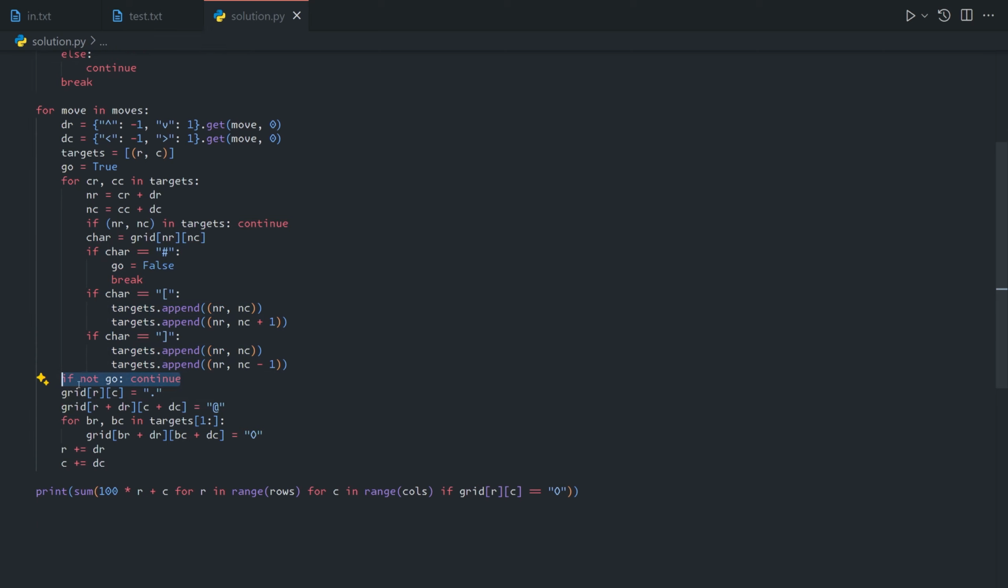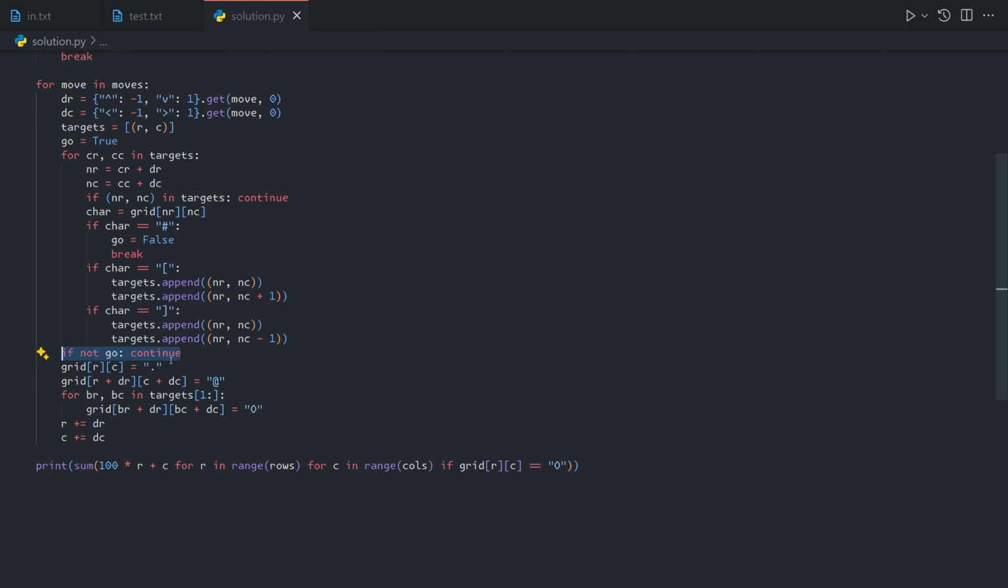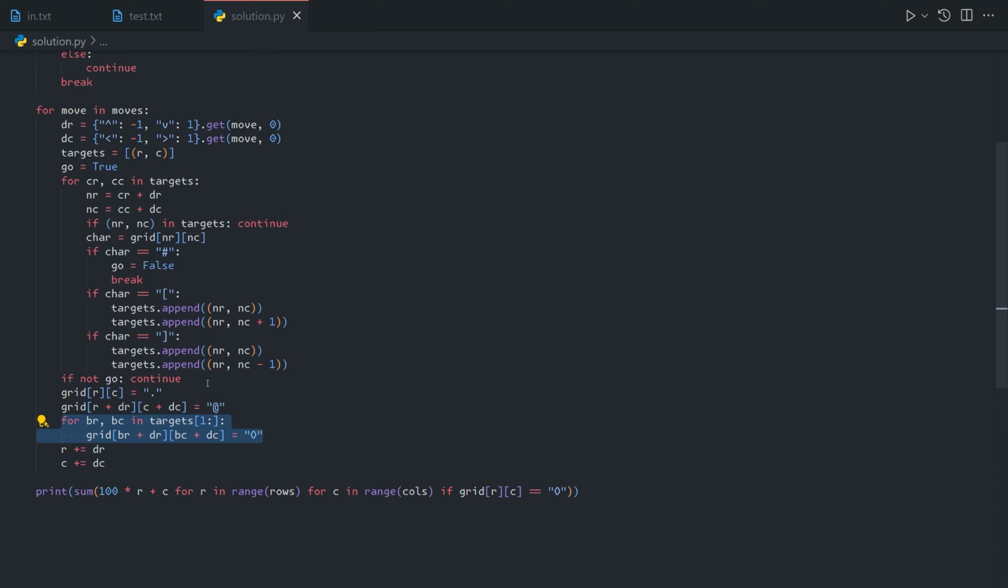So likewise, if we run into a wall, we still exit. And this logic also needs to change a bit. Previously, I made a couple of assumptions. This assumption can remain, which is that the robot leaves a blank in its place. This assumption can stay where the robot moves forward into its new spot. But this part does need to be updated because we now have a bunch of other targets and they could either be the left or the right half of a box.